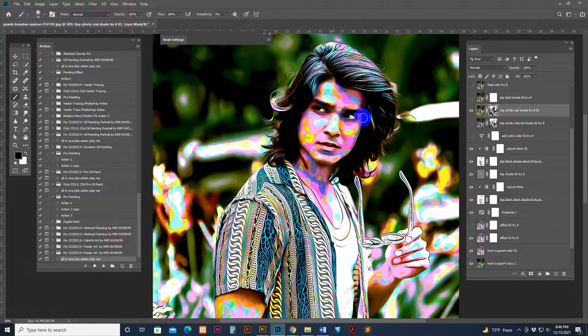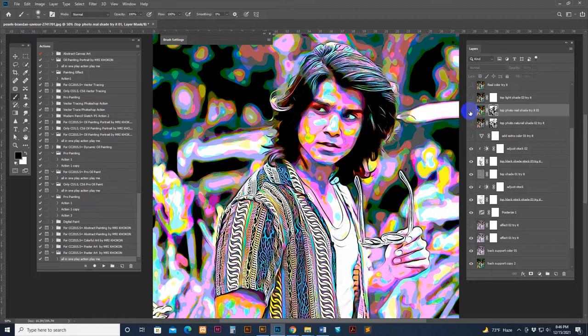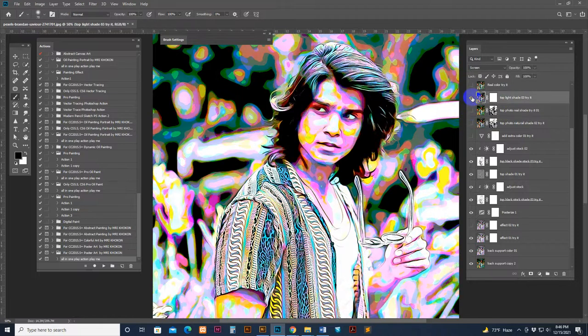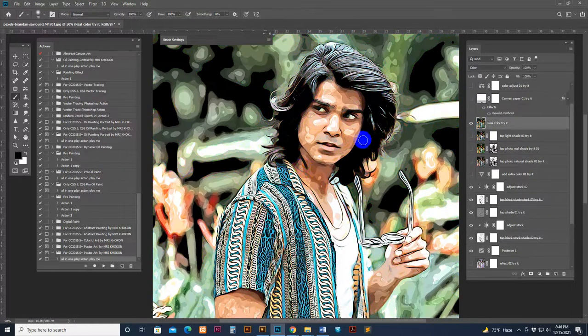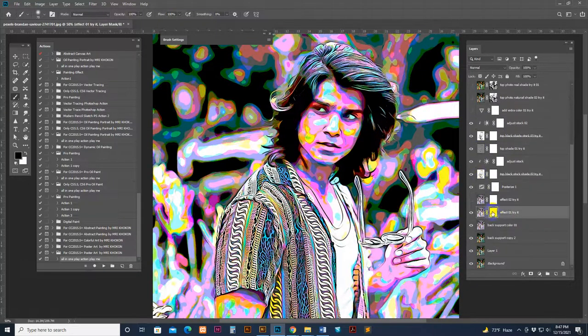Check it out there. And if you don't like this one, don't worry, you can just uncheck it. And this is the real color tone option. Sorry, not this one. This one is a real color tone style. Your photo gets a real painting color look. And if you want masking, use the some-area brush.